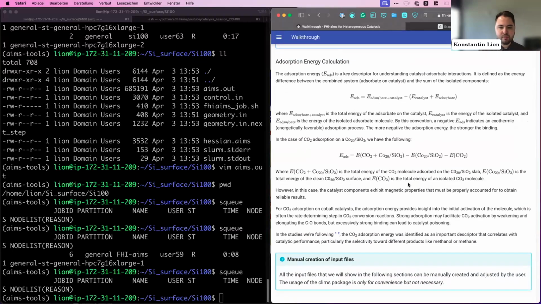Now, the quantity we want to calculate in the end is the adsorption energy. And the main reason, this was also discussed yesterday in the talk, is that it's really a key descriptor for catalytic activity. So the formula to calculate the adsorption energy is quite straightforward. You take the total energy of the adsorbate plus the catalyst, and then you subtract the different components. For example, here just the energy of the catalyst as well as the one from the adsorbate. So in total, you would need 3 calculations in this part.